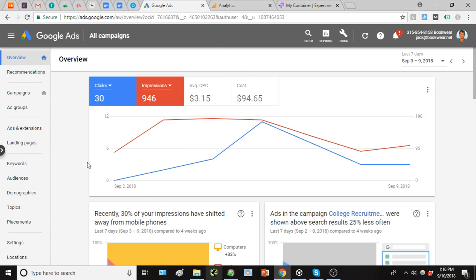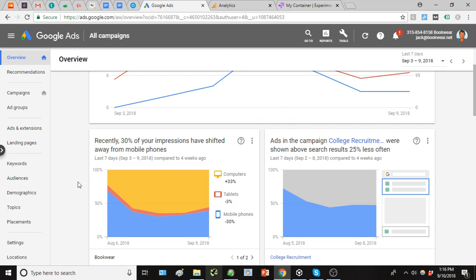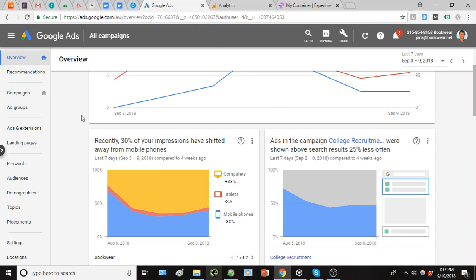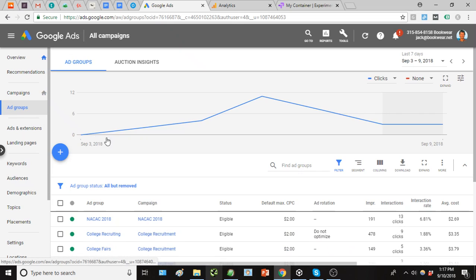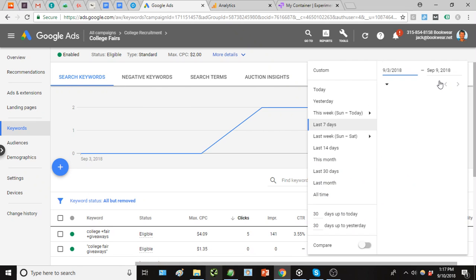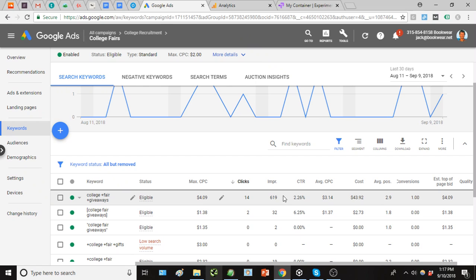So not a lot of statistical relevance here, but if we did have a lot more statistical relevance to make some adjustments based on these insights, I do want to show you how you can do that. This is based on the ad group level. So if we click into ad groups, and let's just use this college fairs ad group as an example. And let's back up our time range to the last 30 days, even though it's still not that much activity. But hey, we did get our first conversion, so that's a great sign.